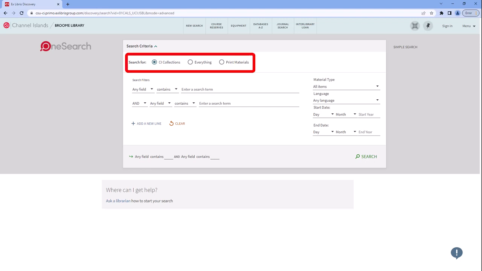At the top of the advanced search box, you're going to see Search For with three options: CI Collections, Everything, or Print Materials. By default, you're going to be searching CI Collections, which basically searches almost everything we have. You could, however, also search Everything, which will search our collection as well as our library partners. However, at the beginning, it's probably best to start with the default and search CI Collections.